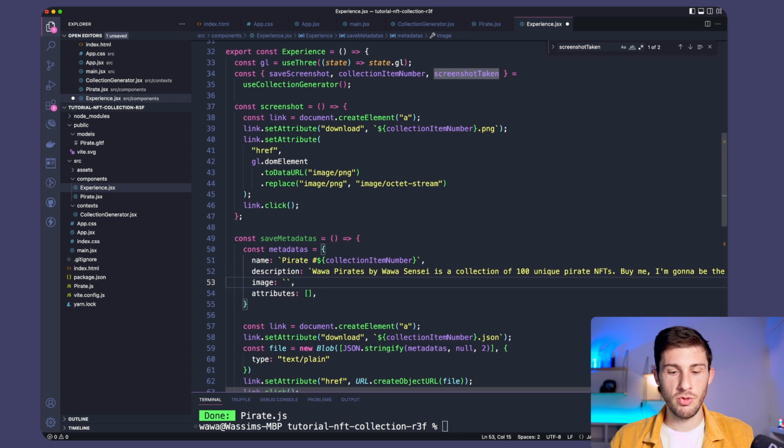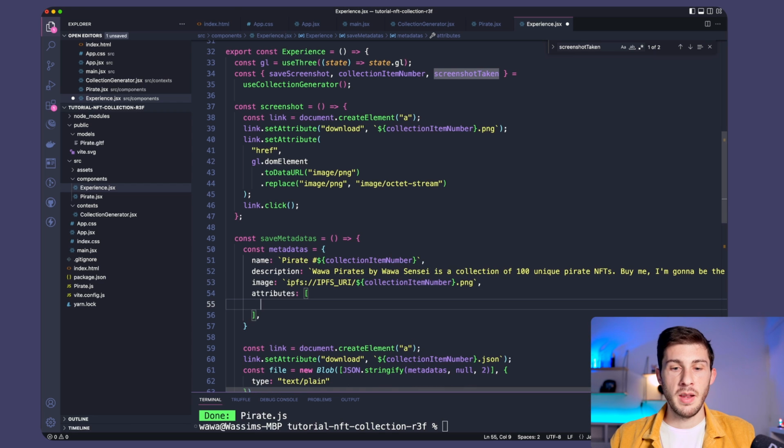The image will be ipfs://. You don't have the URI yet, so you need to do something that we will replace later. So I use IPFS_URL / collection number.png. So it will be in 2 steps. We will upload our files, our images, and once we have it, we will be able to update this parameter in the JSON. And for the attributes, we will use current item.